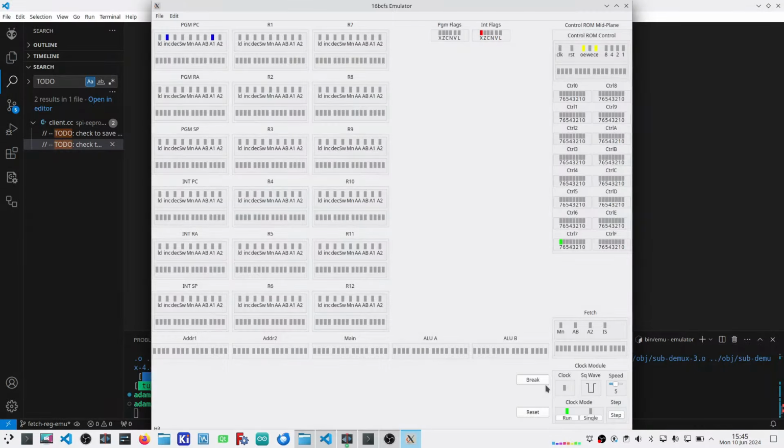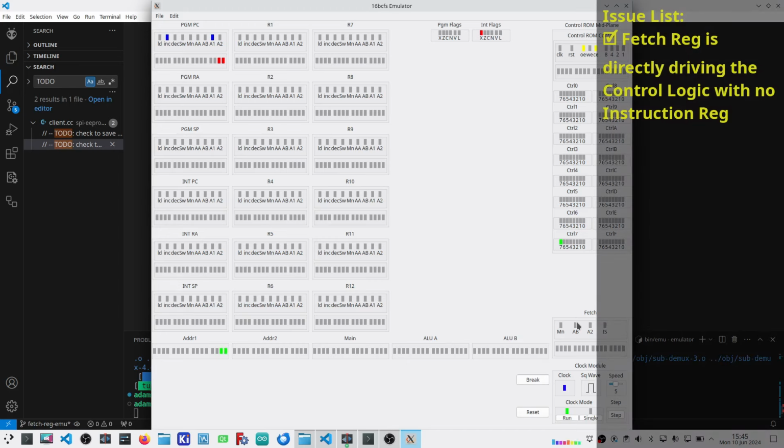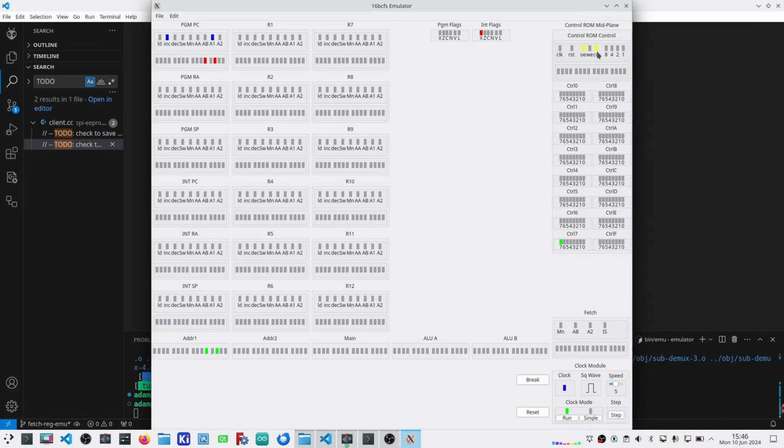Okay. And I've got my test code removed. I have my bus that goes from the fetch register to the instruction register set up, and I've redirected the control ROM inputs to come off the outputs from where the instruction register is going to sit. So I think I'm in good shape here.